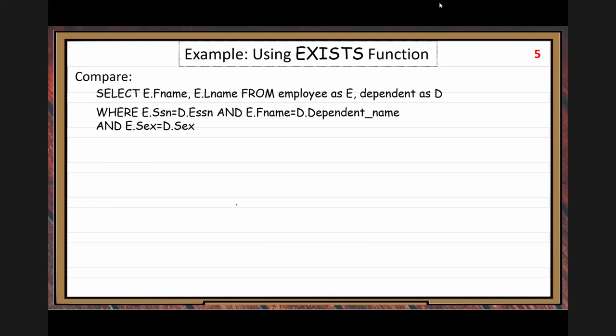We join two tables, the employee table and the dependent table. You can see the meaning: we want to list those employees' names under the condition that these employees have at least one dependent with the same sex as the employee itself. That's the requirement.